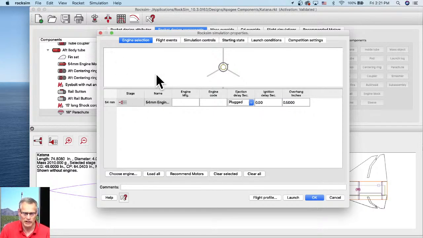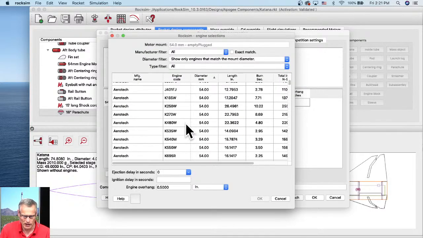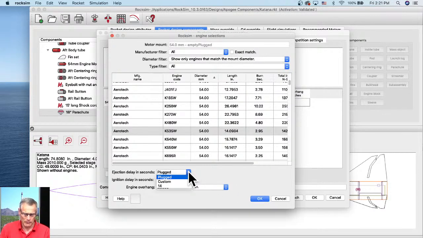First we have to select, we're going to move across these columns right here, these tabs. First one is engine selection, so we'll choose an engine. And I want something big because I want it to go high. So we'll pick this Aerotech K535. And then we have to select the delay. The longest delay is 14 seconds.